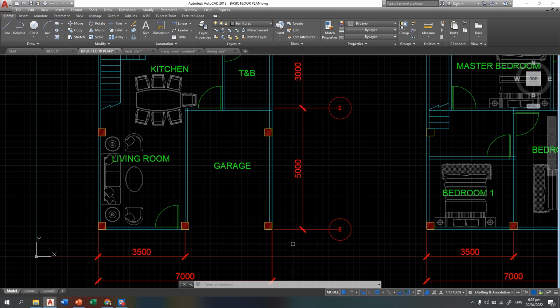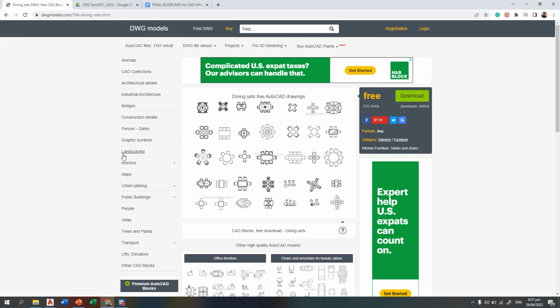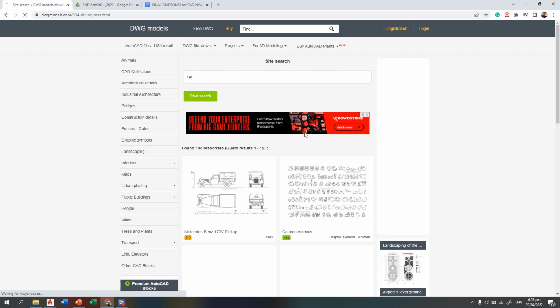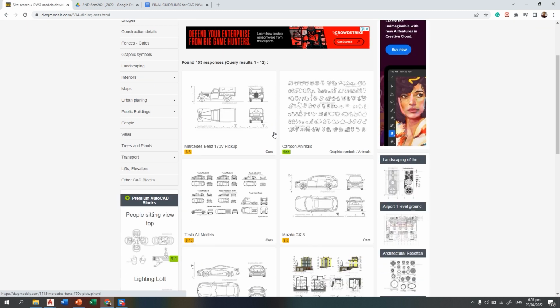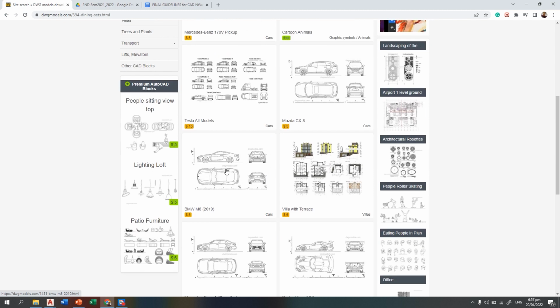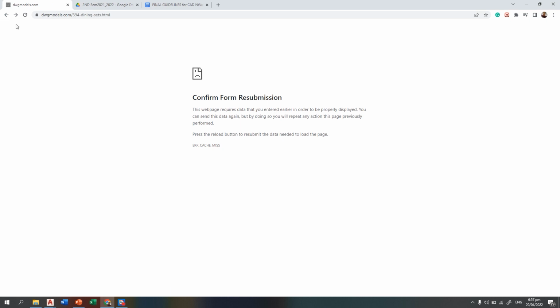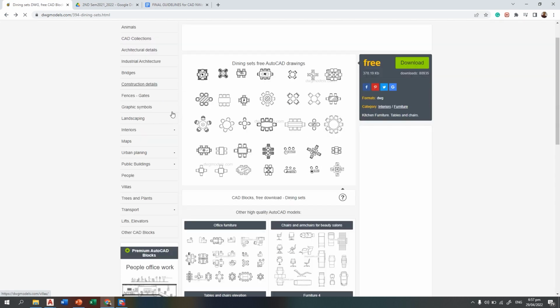For the garage, again, we're going to find a car on drawingmodel.com. Just type here car and select a car with top view. Let's say this one. Oh, it is $5. Just find another one which is free.